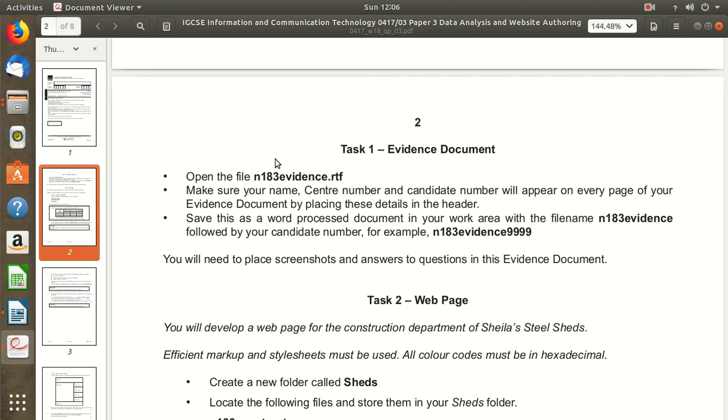Open the file n183evidence.rtf, which we have already opened. Make sure your center number, name, and candidate number will appear on every page of your evidence document by placing these details in the header. Save this as a word process document in your work area with the file name n183evidence followed by your candidate number, for example n183evidence9999, which is a dummy candidate number. You will need to place screenshots and answers to questions in the evidence document.